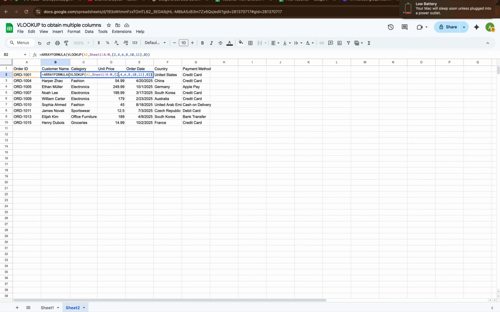Of course, you need to be very specific about the column indexes that you are giving. Wrong column indexes can literally spoil your results. So it's very important that you give the correct indexes for the reference cell that you are looking up.